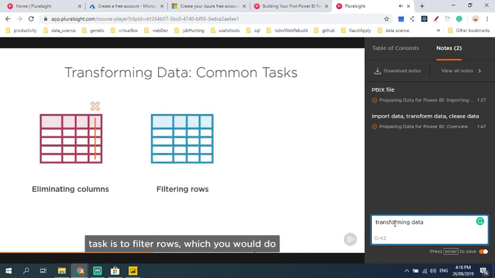Another common task is to filter rows, which you would do for the same reason as eliminating columns. That is, you filter rows when you don't need all the data. Power BI supports both simple and complex filters. A simple filter has just one rule defining what to keep or remove, whereas a complex filter has multiple rules using AND or OR logic for a more specific definition of what to keep or remove.